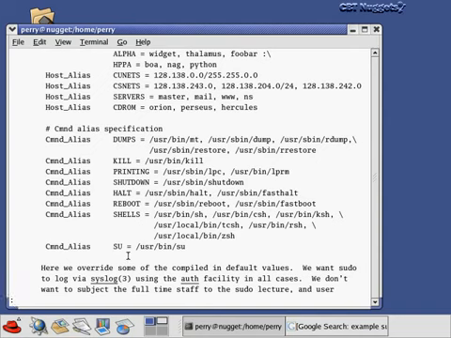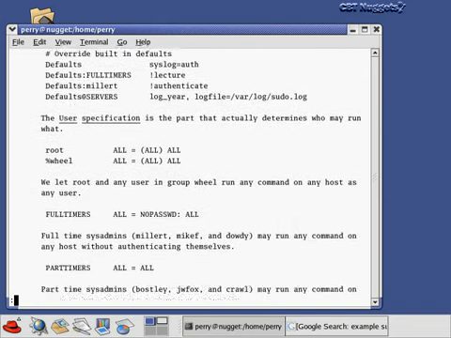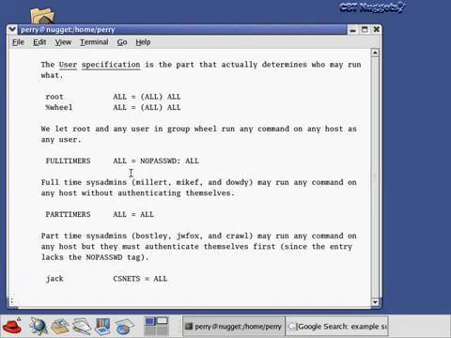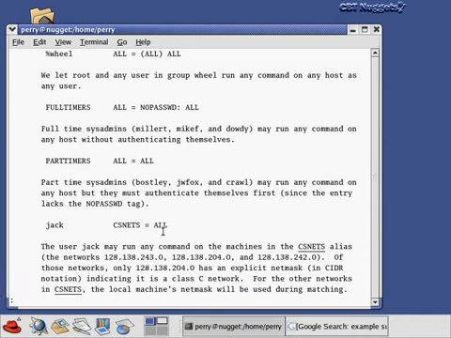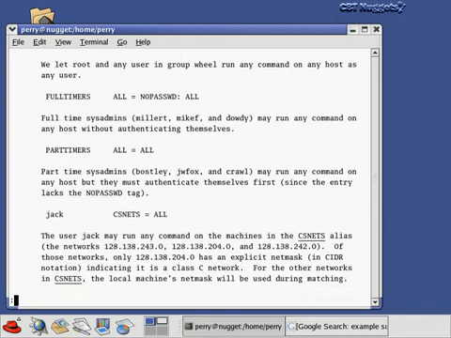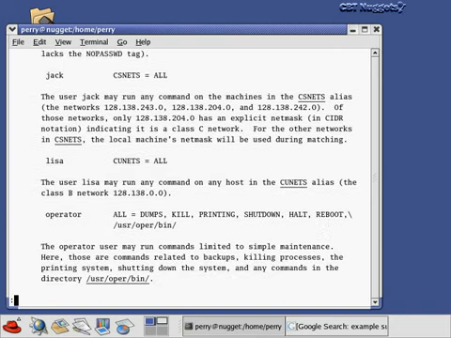Okay, all right. So now we have our user aliases and our command aliases, and now we go down here and we can see how we set this up. Here we give full-timers all access with no password to all of the commands. Part-timers get all access to all the sets of commands. Jack here gets full access, but only on the CS networks. And then Lisa gets all access, but only on the CU networks. And then the operator gets full access, but only with regards to those commands that had to do with dumps, kills, printing, shutdown, halt, and reboot. So you kind of get the idea of how this is working.